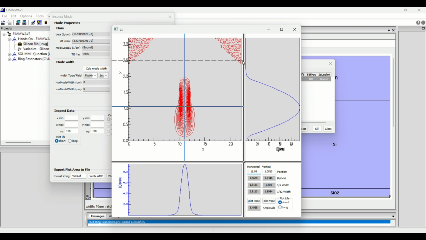And at the bottom, I'm a little bit suspicious that this mode is now being forced to 0 by the boundary conditions here. So we're going to add a little bit more bottom to the simulation to make sure that the mode isn't interacting with the boundary conditions of the simulation.